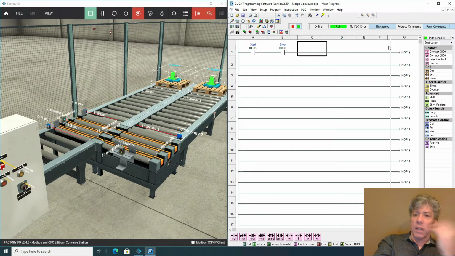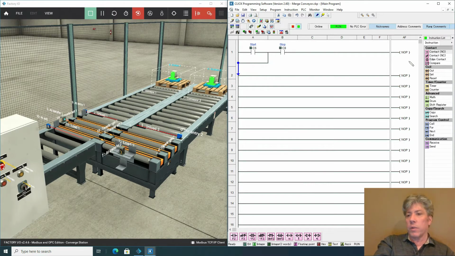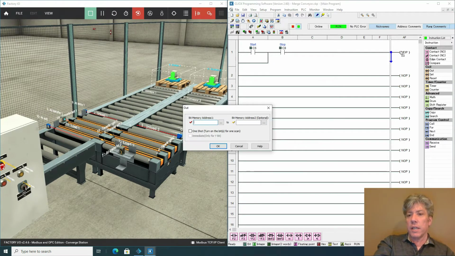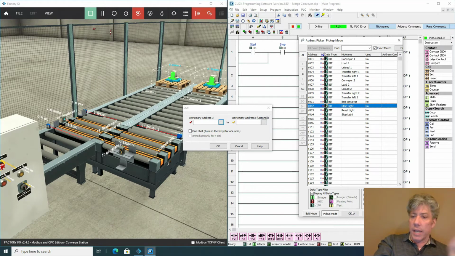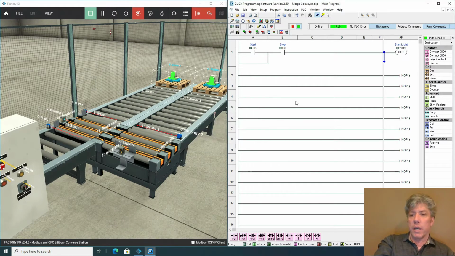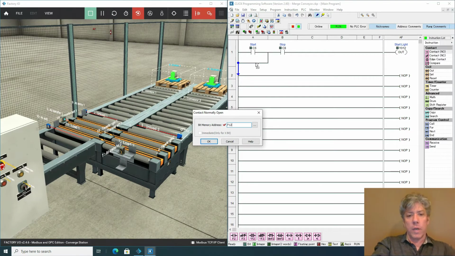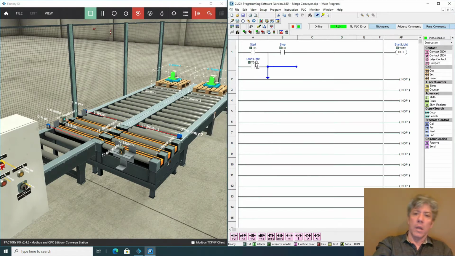Okay, and we'll make something come on and then or around the start button in order to keep it on. This is the classic seal-in circuit, right? So we go over here. What are we going to seal in? Well, a logical thing to seal in is just the start lamp. So I could grab the start light or lamp that illuminates the push button and use that as my seal-in. As a matter of fact, I could simply use that output Y12. Let's try Y12. In order to remember that I'm in start mode.